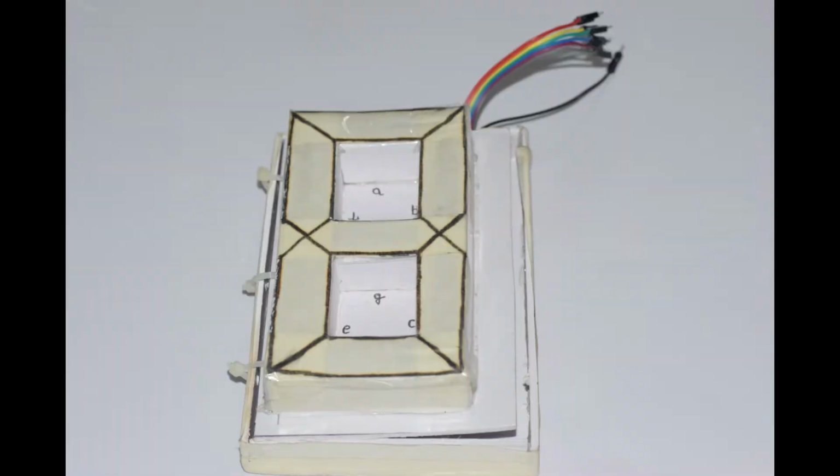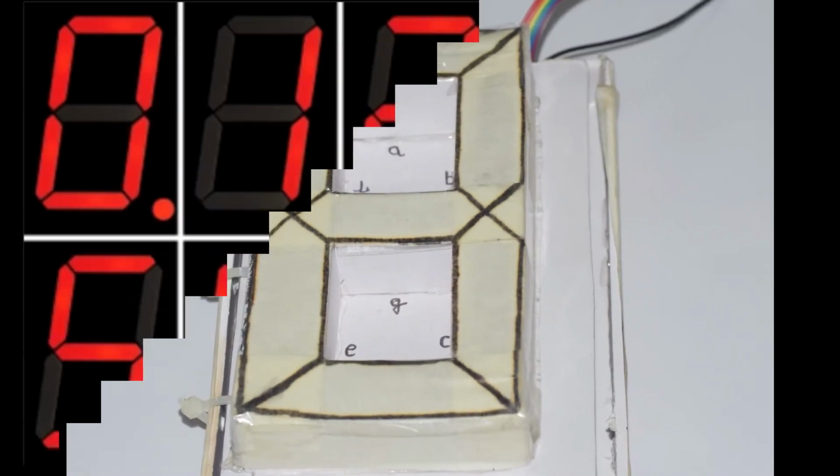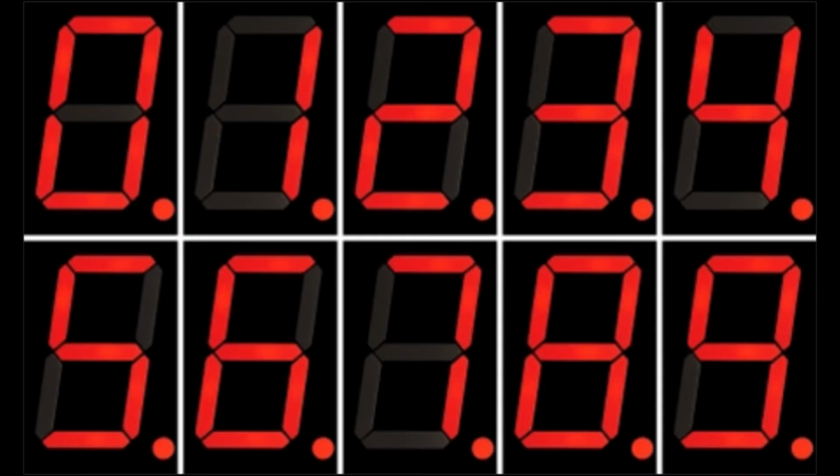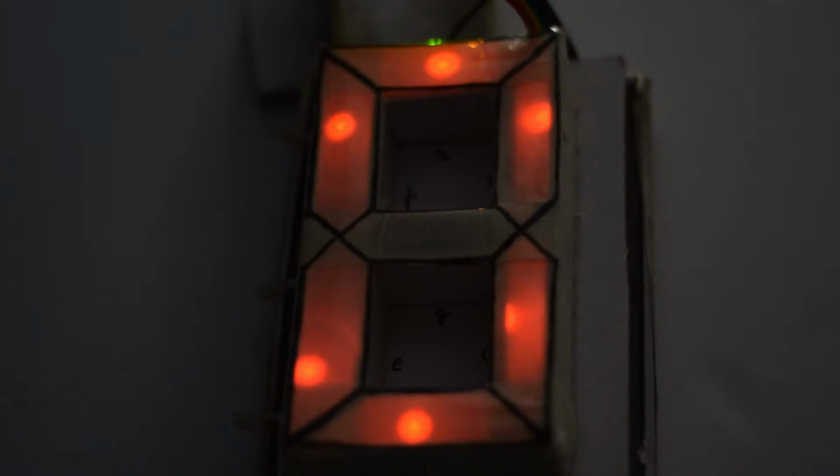Today we are going to discuss 7-segment display. A 7-segment display is a form of electronic display device for displaying number from 0 to 9. Let's see the working of 7-segment display.